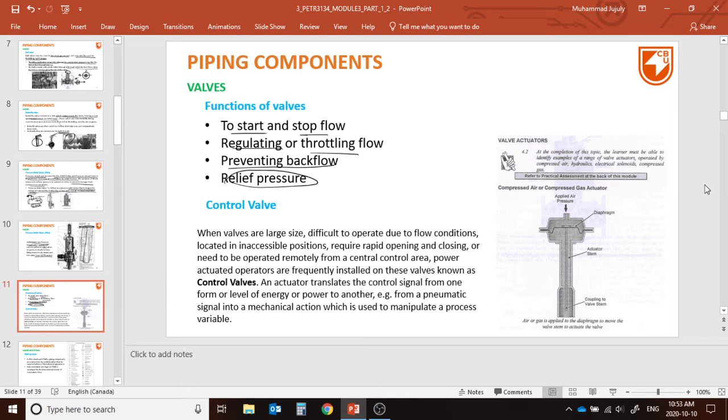So what is throttling flow or regulating flow? First, what is start and stop flow? The gate valve, for instance, starts and stops flow. If you shut the valve, it will stop, and if you open the valve, it will start the flow. But what is throttling or regulating? The throttling or regulating application is set for automatic valves. We call them control valves.